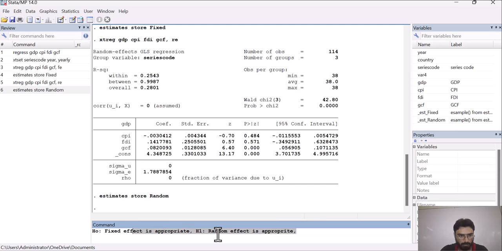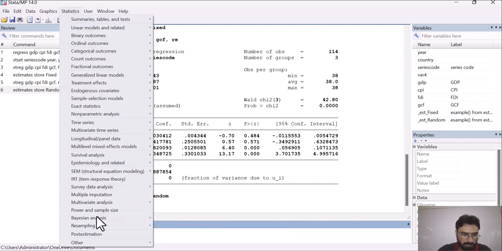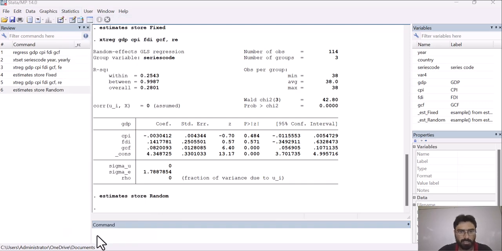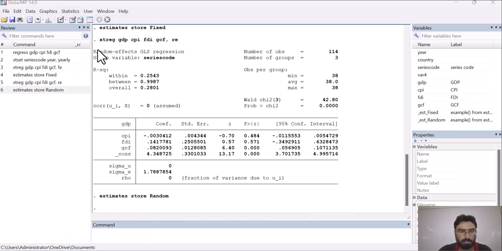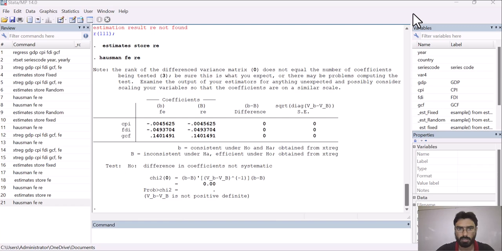So we have to delete this command as it will not give us the results. So go to Statistics, then Post estimation. Okay, sorry, wait a minute. There is a little mistake here. So now it is done.